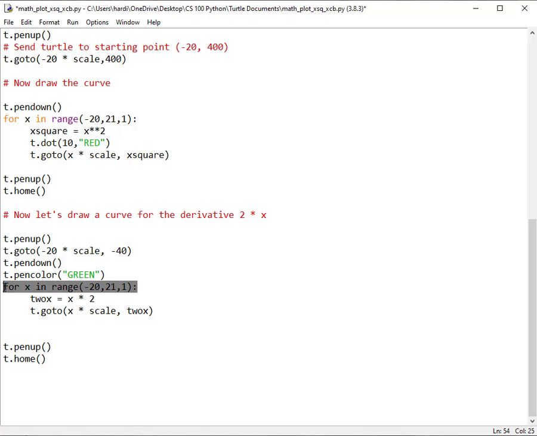The range will be the same, exactly as before, minus 20 to plus 20 with increments of 1. We'll calculate the derivative, which I'm calling 2x, which is x times 2, and then we will plot that. So we have the starting point set up there, and inside the loop we have our turtle goto command. So it will go from that first point to the second point, and it'll plot these values, x times scale and 2x each time. Now we'll get an additional curve, and note I've set the pen color to green this time, so the derivative will be plotted as a green line, and the other one will be plotted as a red line.